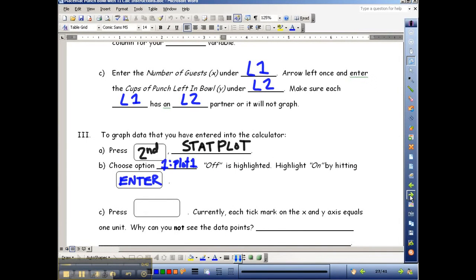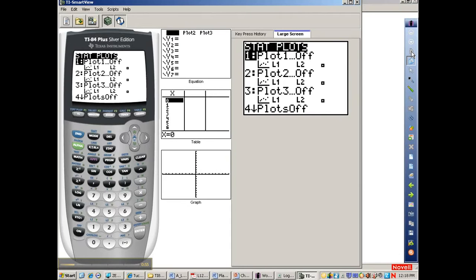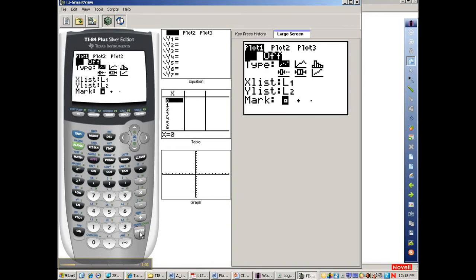Choose option, write this in. You want to choose option 1, Plot 1. It says the Off is highlighted. I want you to highlight On by hitting enter. So I'm going to choose option 1, hit enter or choose the 1.